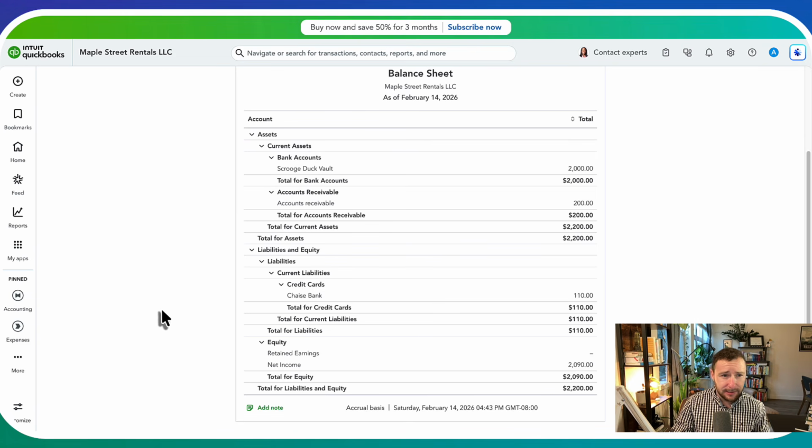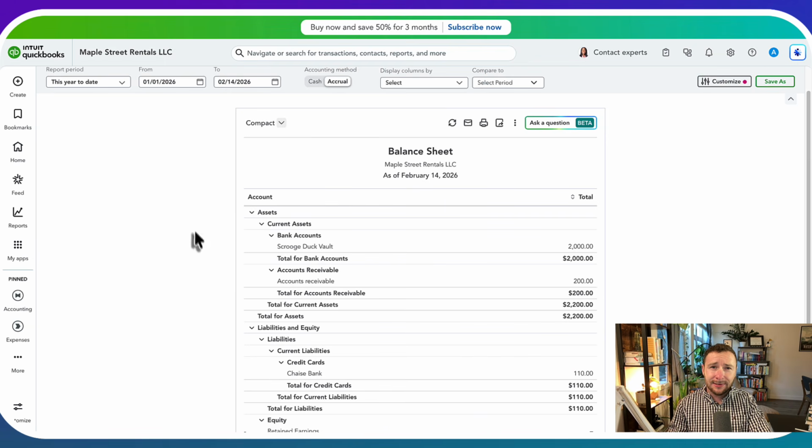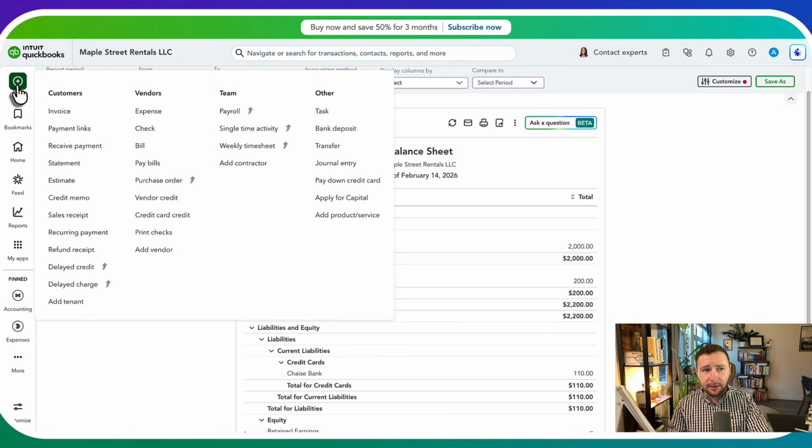Now, there is something missing here that we talked about as an example at the beginning of this course, and that's the asset of owning the property. So I want to quickly show you something that I don't think most of you should be doing, but I just want you to know this feature exists. The option to create a journal entry.